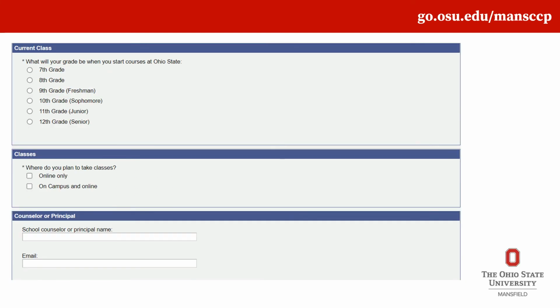We'll now ask you what your current class will be when you come to Ohio State in the fall. Then we'll ask you what types of classes you would like to take, if it's online only or if it's a mix. No matter how you answer this question, you can always change your mind later. Then we'll ask for your counselor's name and then their email so we can reach out to them if we're missing any documents and we aren't hearing back from you.